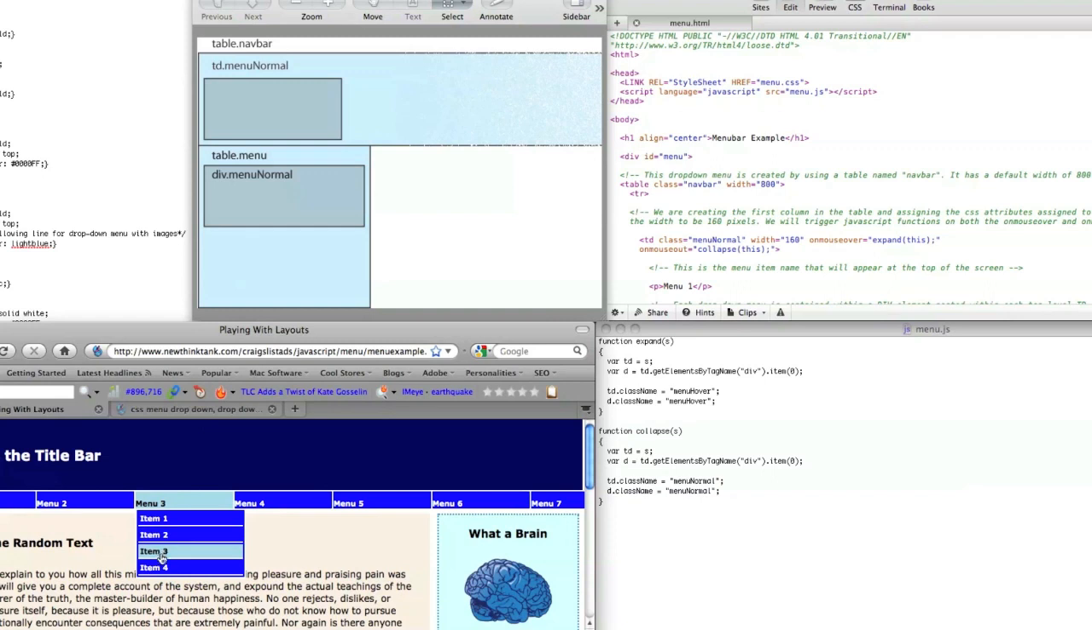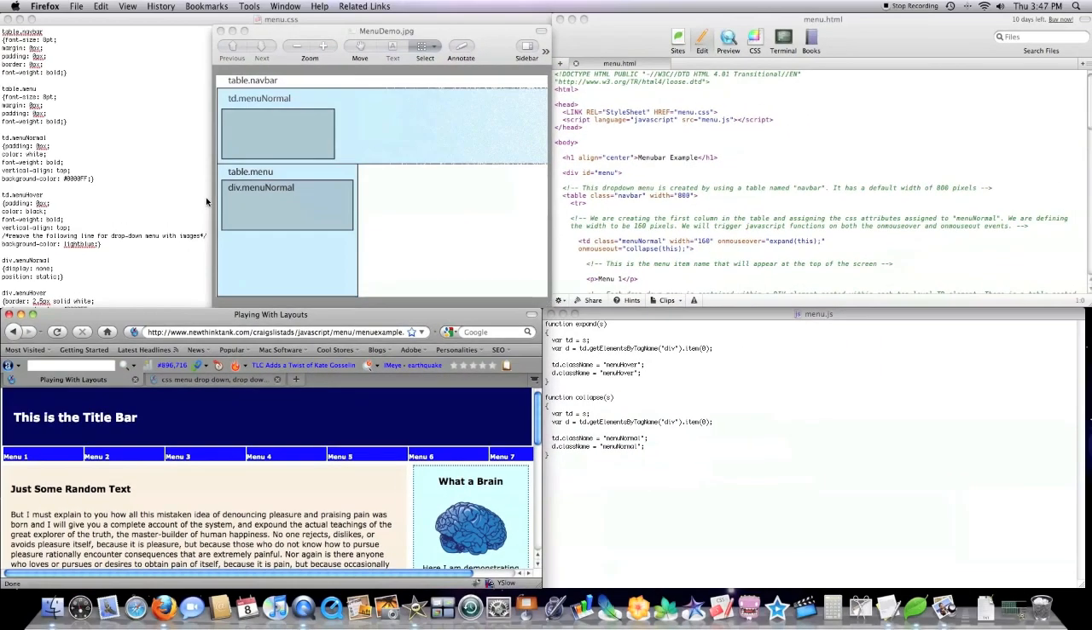The drop-down part right here is a table that contains individual divs. Whenever you want to make styling changes to the whole entire table itself, you would refer to it as table.menu. And then if you want to make changes to the individual pieces, you would make changes with Cascading Style Sheets to div.menuNormal. Now, the most important part of this whole entire menu is the Cascading Style Sheets.